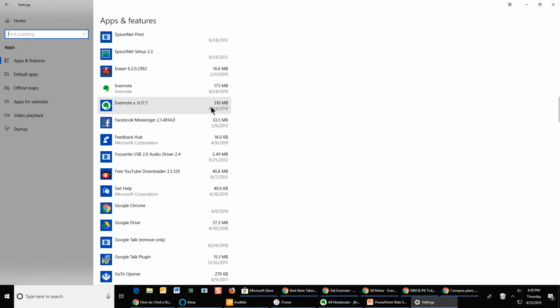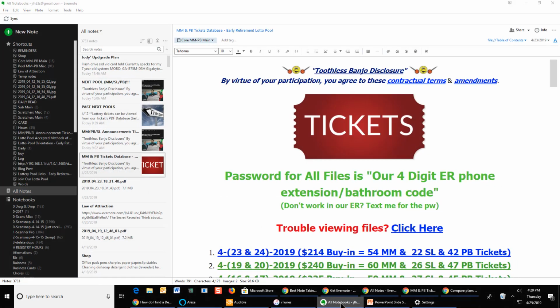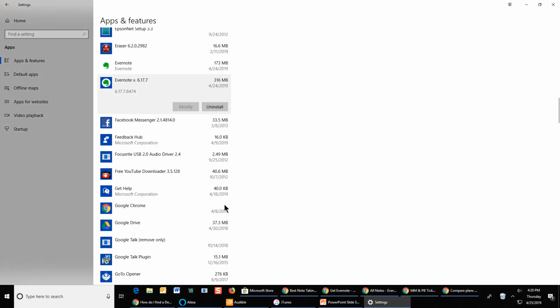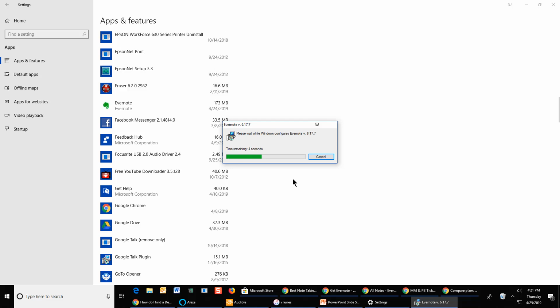So we're going to go ahead and get rid of the desktop version. Hopefully I don't break anything, but let's go ahead and do that. I'm going to click here, I'm going to click uninstall. And actually, I better close it out. Let's just close it out to be on the safe side. And we'll go ahead and click uninstall. Okay, and it brings up a little dialog box. And there it goes.